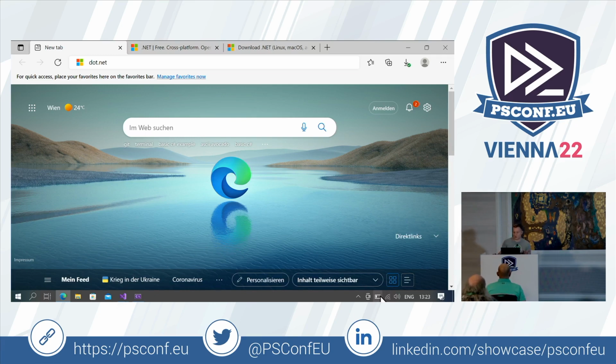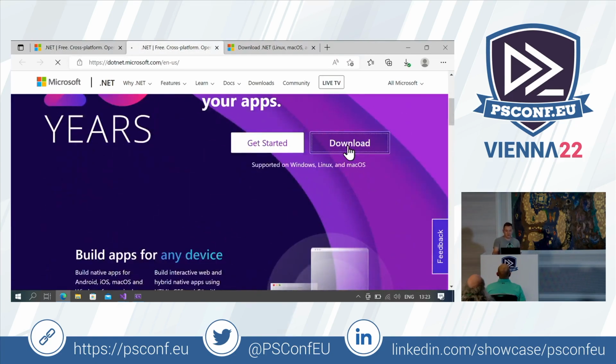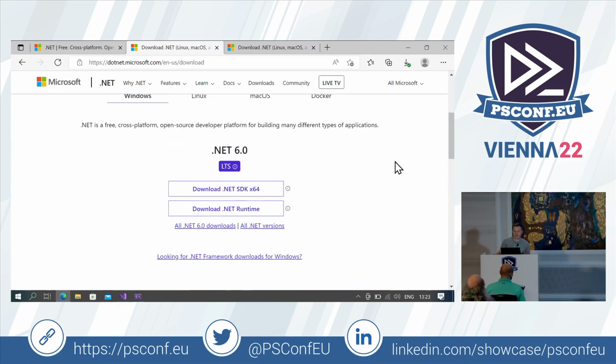So if you want to download .NET, you just go to .NET, and it will open this page for you, and there's a download button. You click that, and you're immediately shown a choice: download .NET SDK or download .NET Runtime, and that might be confusing.